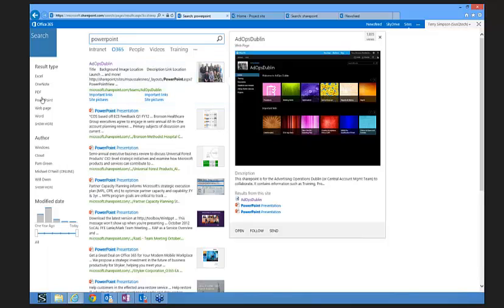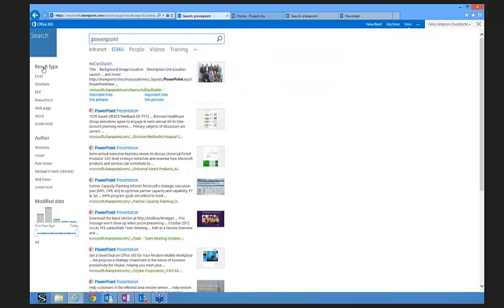As far as the refinements over on the left-hand side, very similar to what you've experienced in 2010, so I can come in and refine the results to Excel, OneNote, whatever type of document it is. Furthermore, refined based upon the author, and then there's a change in the way that you can get the modified date.